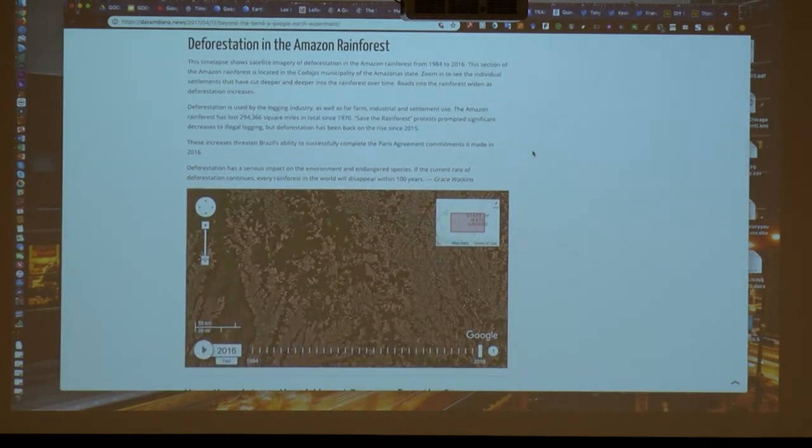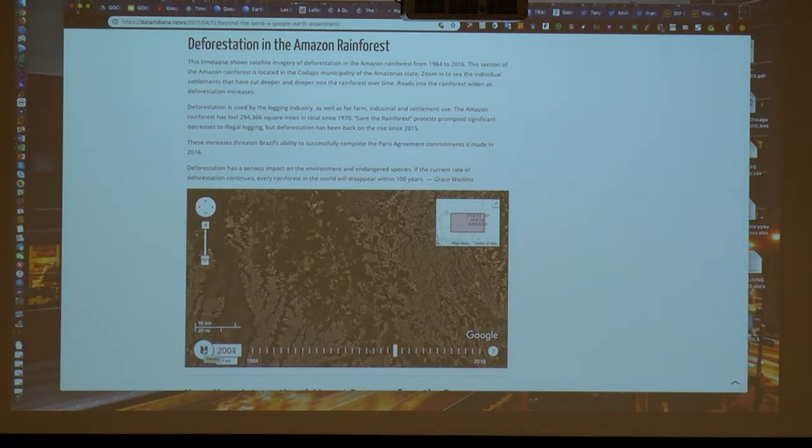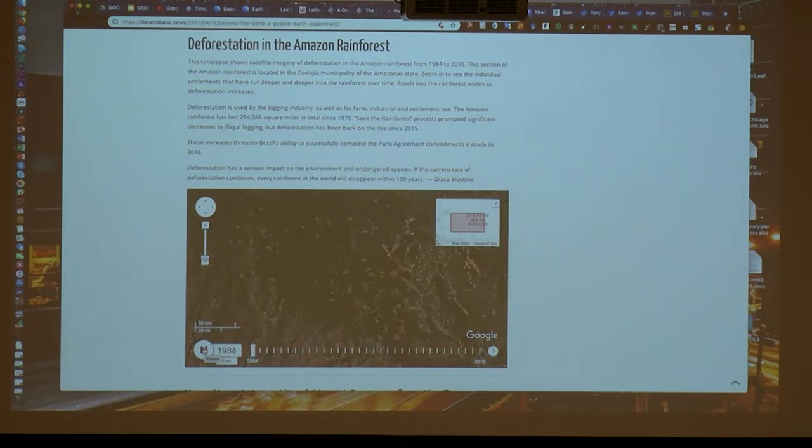One of my students did this one time. This is the Amazon rainforest. You just watch it vanish. The assignment I gave him was pick a data set, find a way to visualize it. You know, some did graphics and charts, some did things like this.